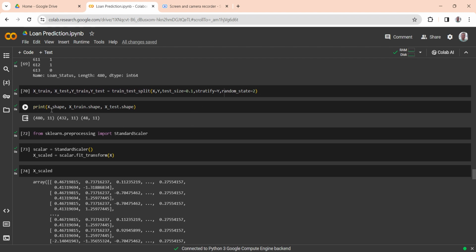After that, we are just printing the number of rows and columns in the X, and here you can see it is 480 rows now, because earlier there were 614 rows. So somewhere around 134 rows have been dropped because those had null values. Okay, and in the test we have 48 rows, and in the train we have 432 rows.